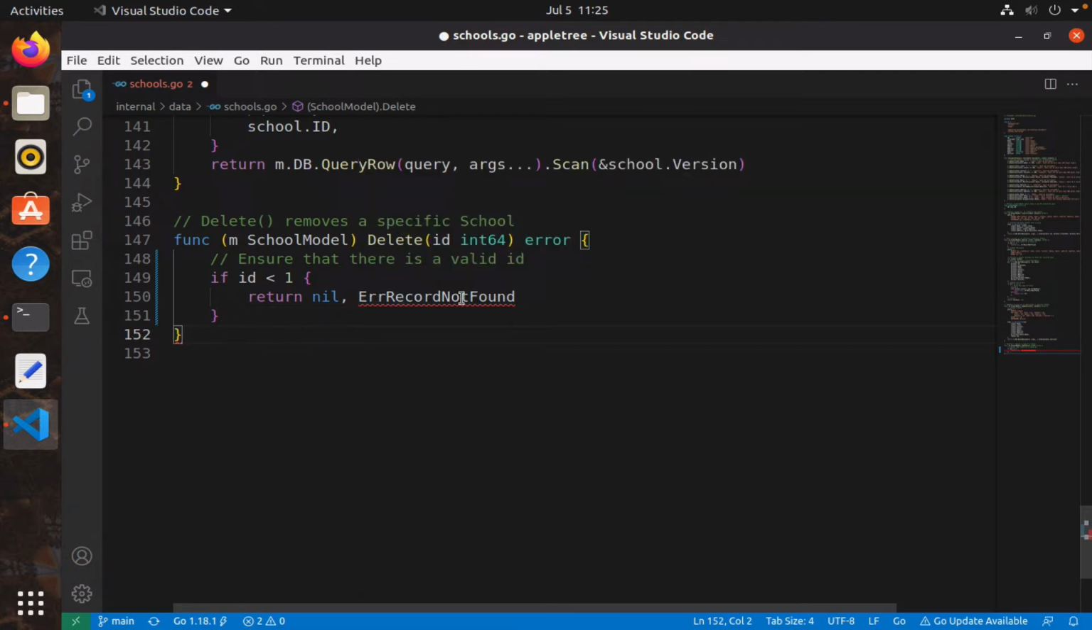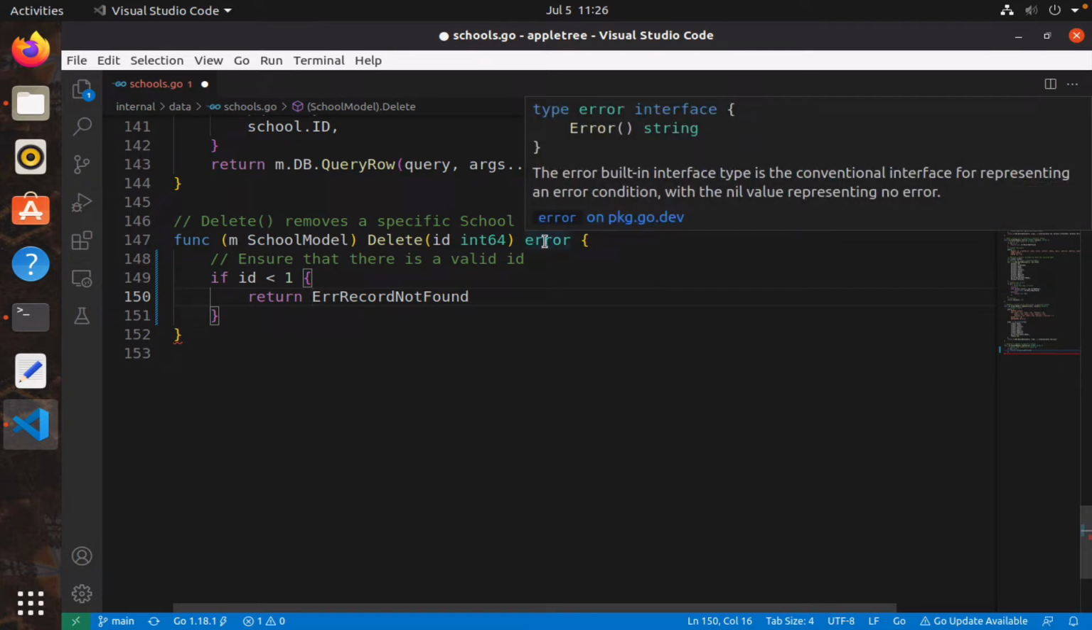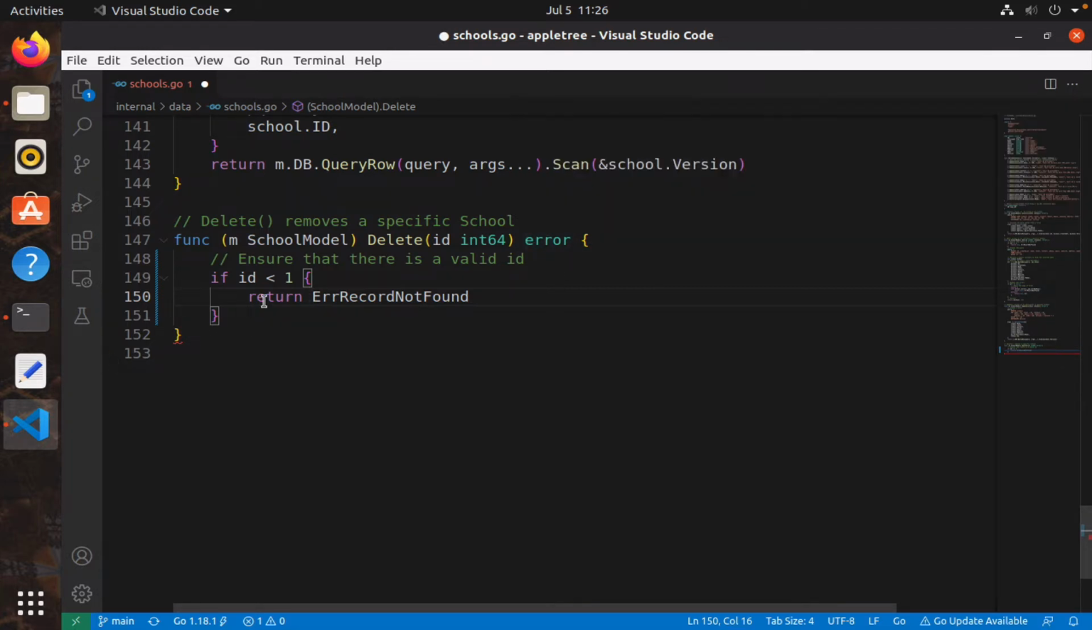Let's get rid of that. Good. All right. So it's telling me that I was trying to return two things, but I'm only supposed to return an error. All right. And so we will return error record not found. Okay. So that's if the ID doesn't exist. Now let's move on. Let's assume the ID exists.